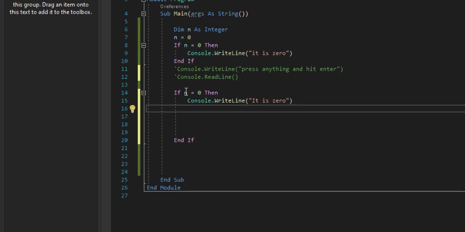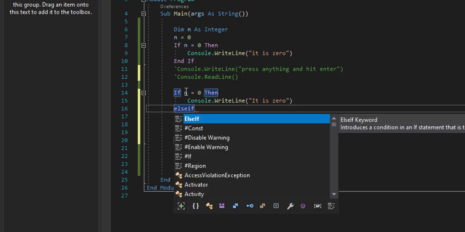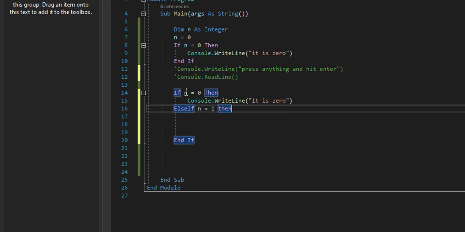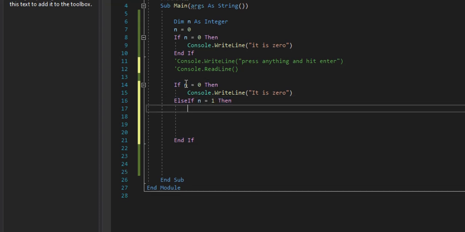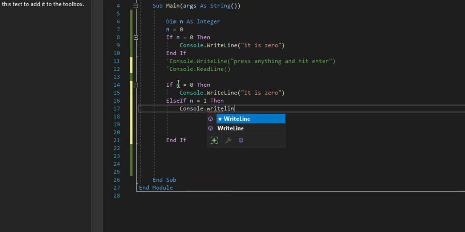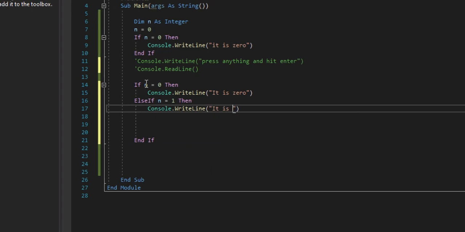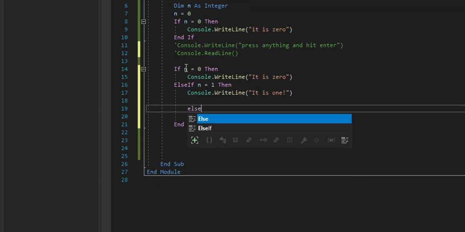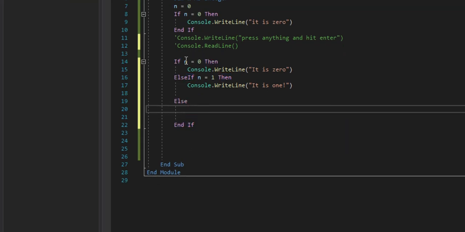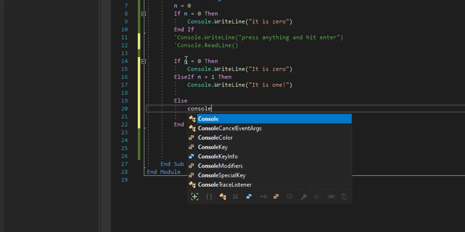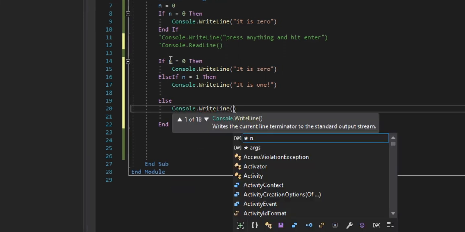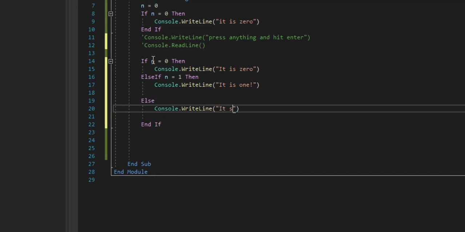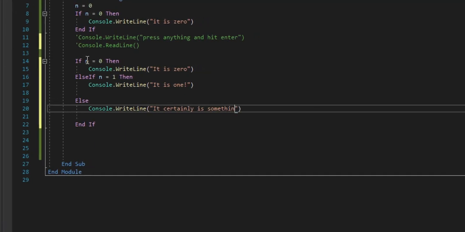You can have if. And if you want other conditions, you can say else if. Else if n equals 1, then. And this is a second statement, basically. Console.writeLine, it is 1. Like so. And I'm going to have one more here, else. And this is simply going to be, it certainly is something else.